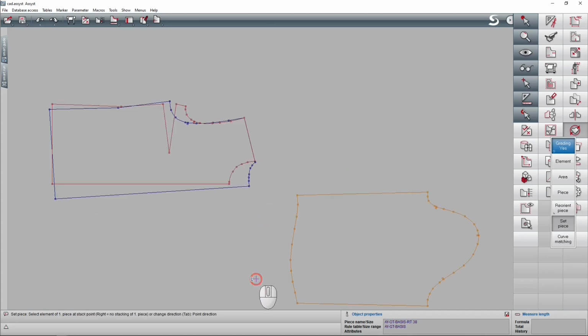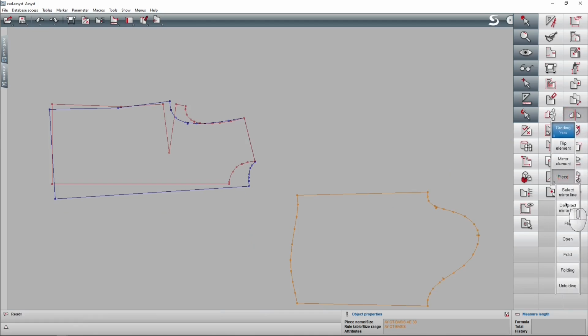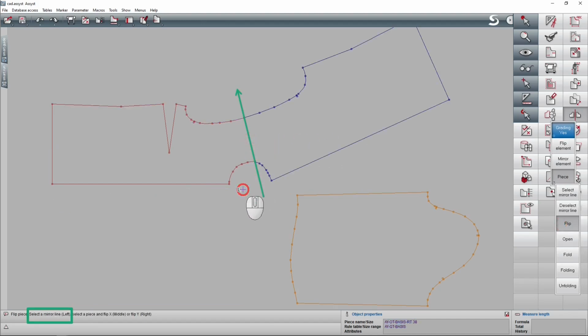If I want to flip my back piece over the shoulder line, I can start the function flip, click the mirror line, the shoulder line, and then click the back piece. Then I can trace my facing.